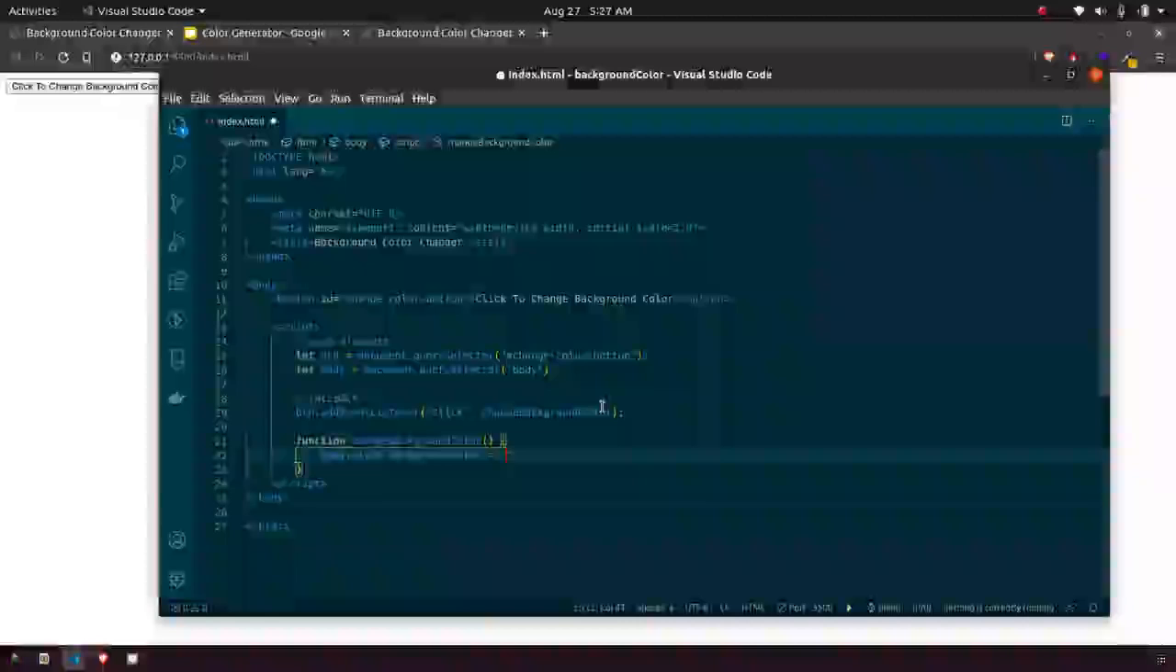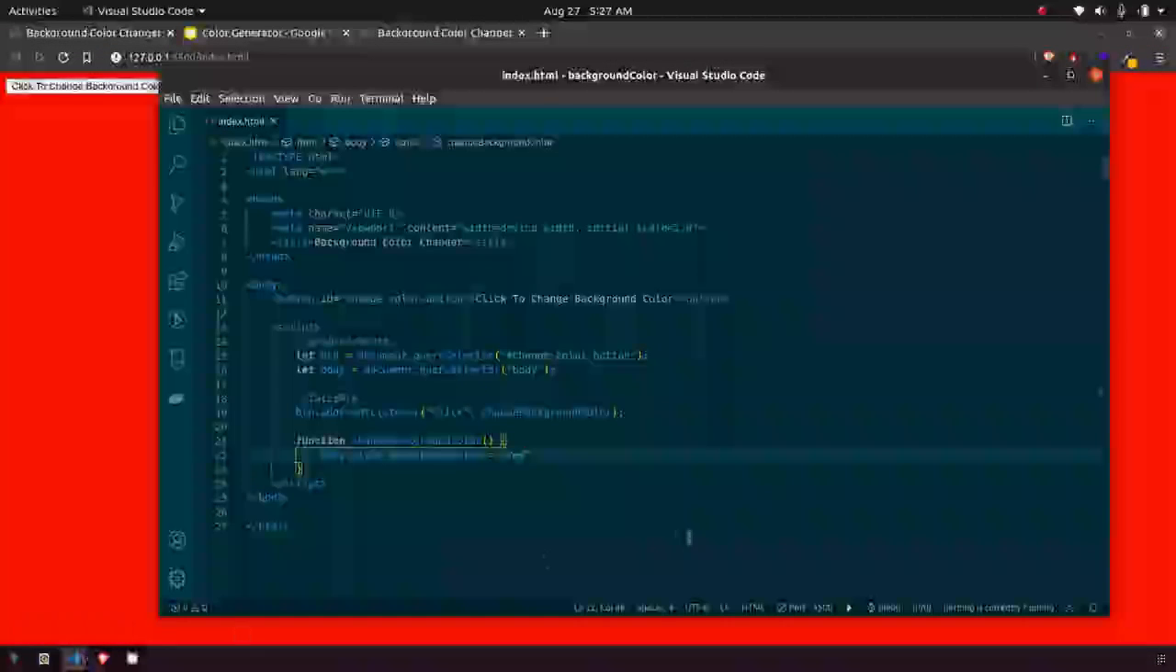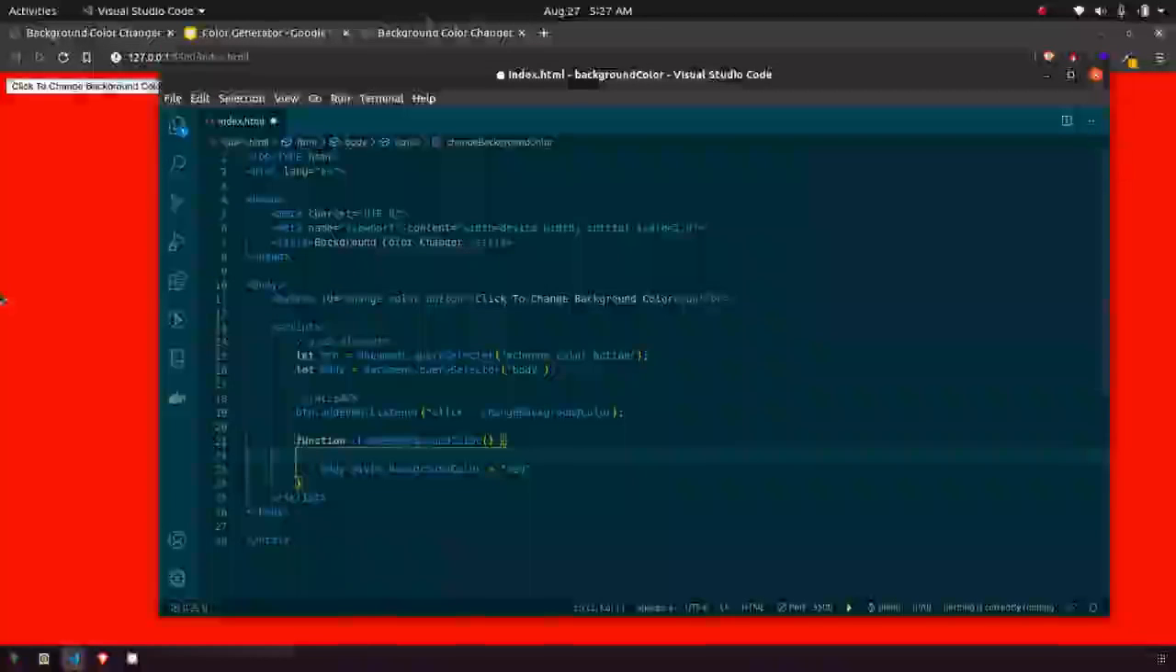Let's add some code here. Give me a color, let's say Alice blue. We want it, let's say red. Okay, good, our code is working. It has changed to red, but this is not what we want. We want a color to come up randomly.